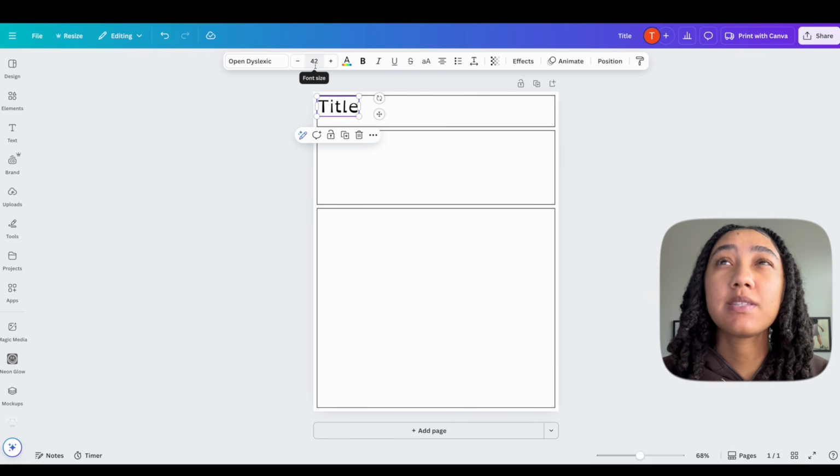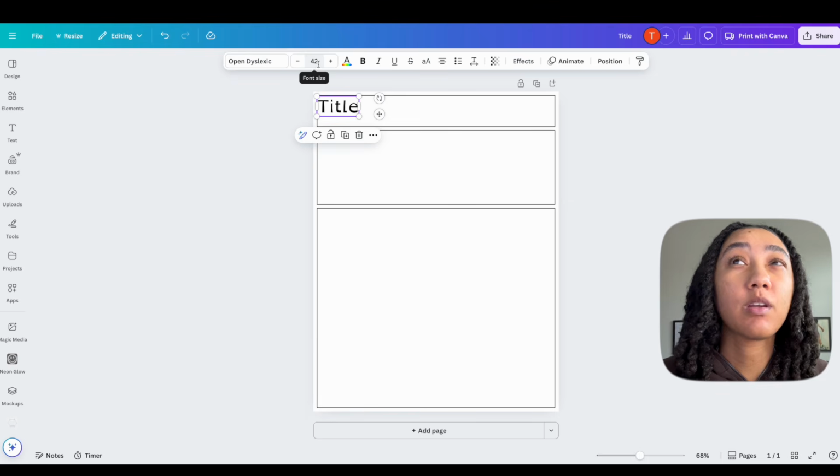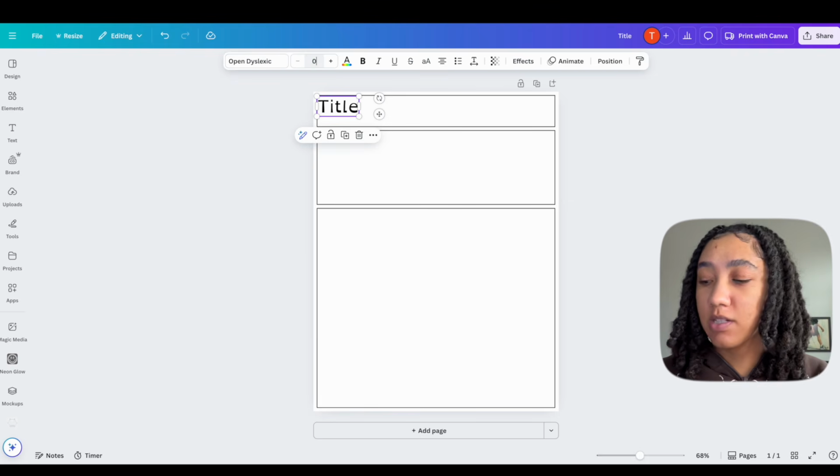Now we can see that the size of this font is 42. The standard size for an essay on a paper would be 12. I think that's a little small, especially for younger kids, but I think 42 might be a little bit too large. So I'm going to select 30.